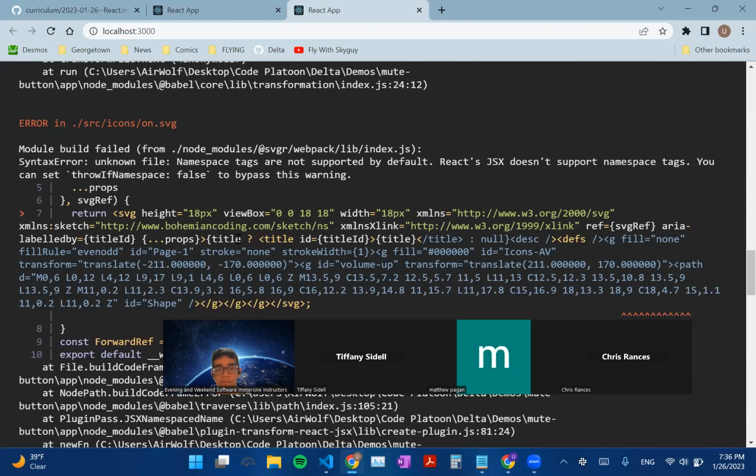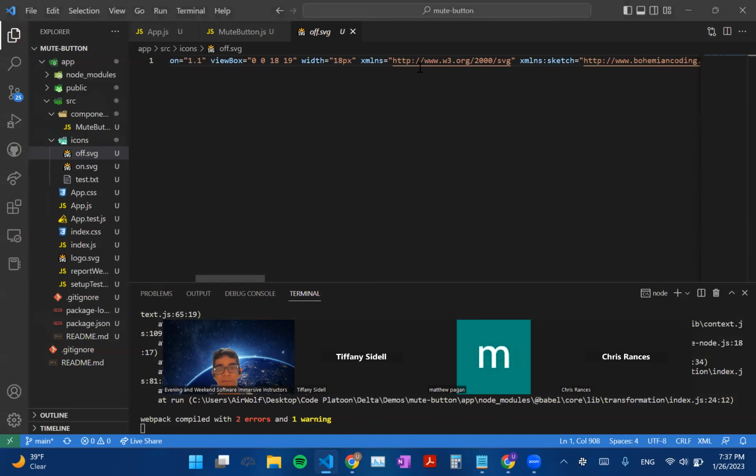So sorry, where are you seeing the camel case part? It's not camel case yet, but there, the XML NS colon, this guy? Sketch, those two, both of those, you've got to take out the colon and make it just a capital S for sketch, and then camel case those two words. Yep, and the same. Interesting.